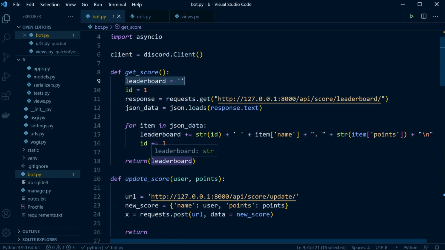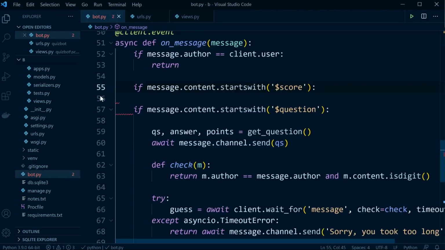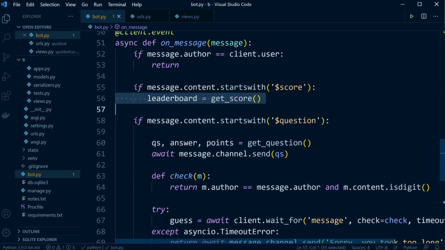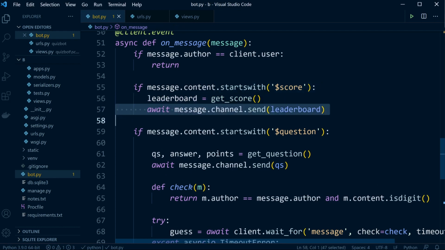So that's the leaderboard data. So we're going to send that back and then print it out. So in line 55, here we go. If the message starts with score, we're going to get our function, store the leaderboard. Yep. And because that's what gets returned, the leaderboard, we store it in this new variable called leaderboard, and then we basically just print it out. So we send to the channel the leaderboard, and that should print out the leaderboard.